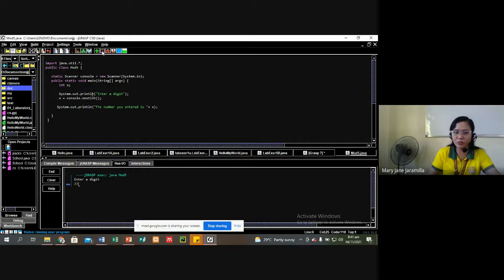So, I'll be entering 23. And then, the number you entered is 23. Naintindihan sa part na yan? So, every time that you want to ask anything from the user na ginagamitan natin ng integer, we will be using nextInt.